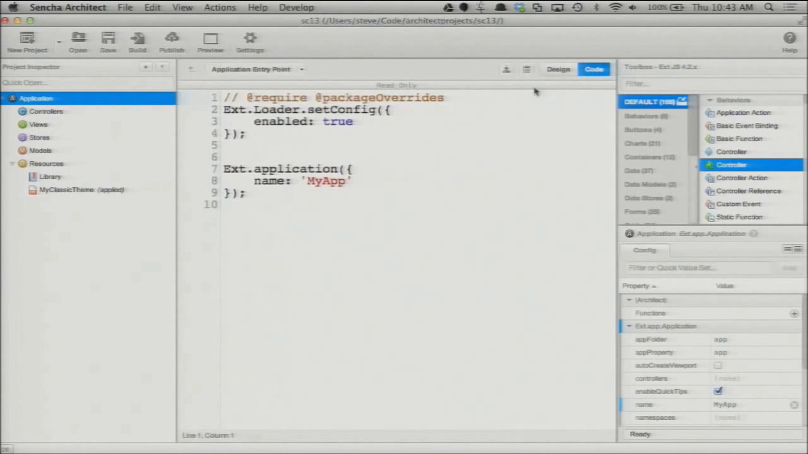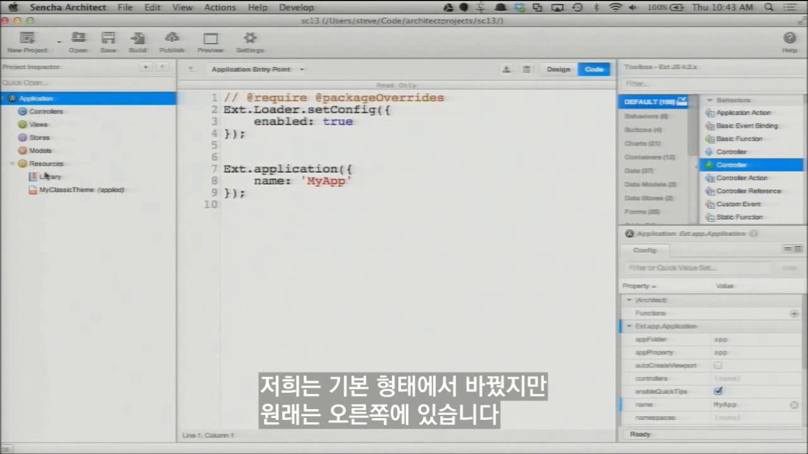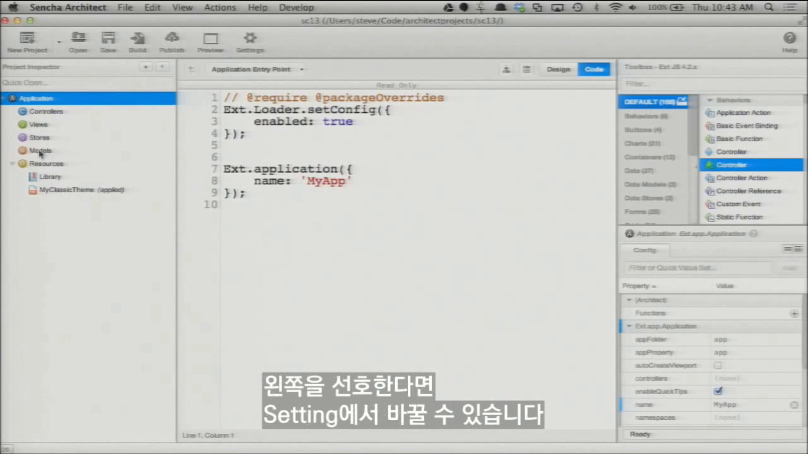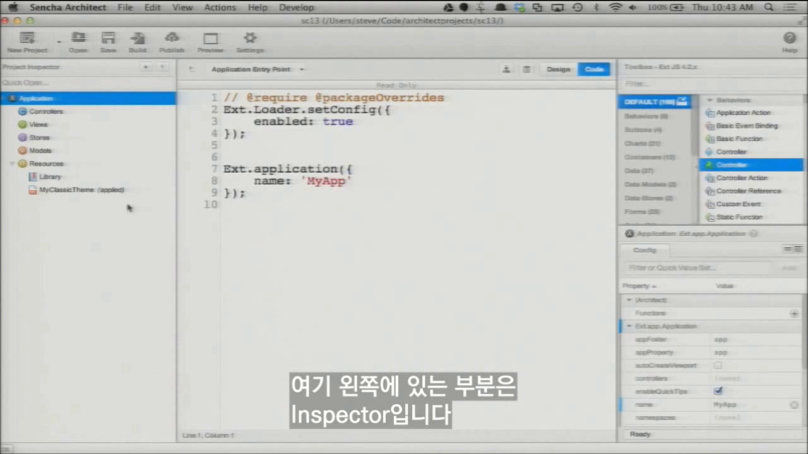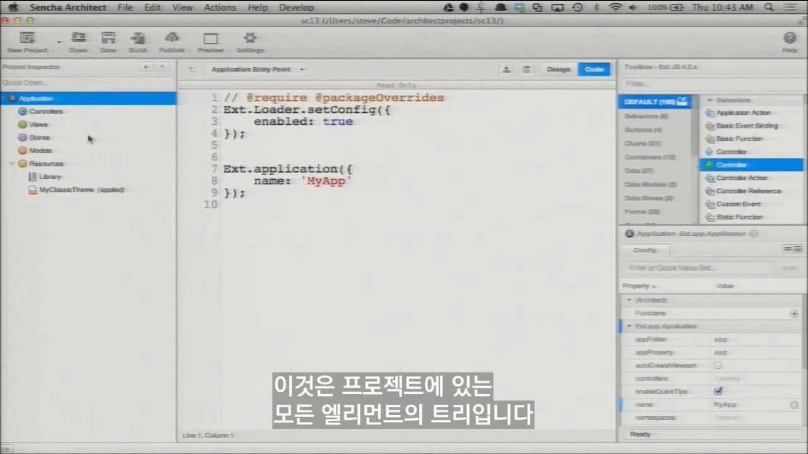On our left side here, we've switched it from the default. The default, if you're familiar with Architect, is actually on the right. There's a setting you can change if you prefer it on the left. A lot of us internally do. So the section on the left here is your inspector, and that is the tree of all of the elements in your project.